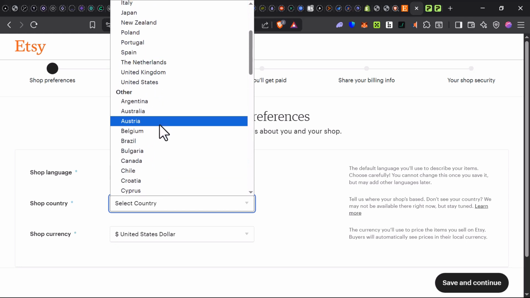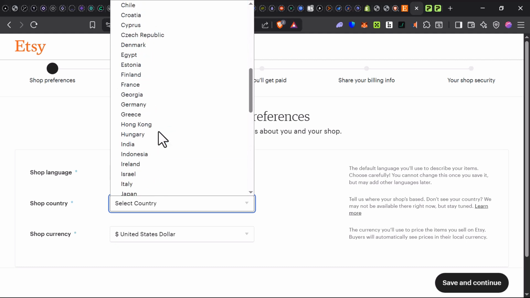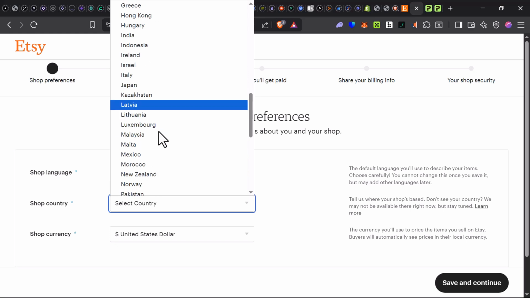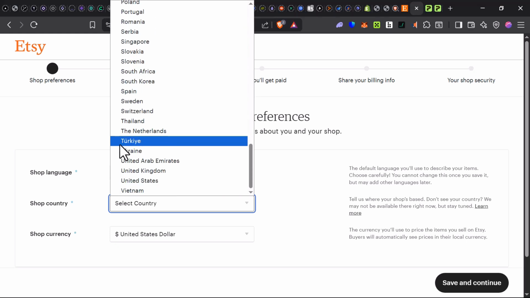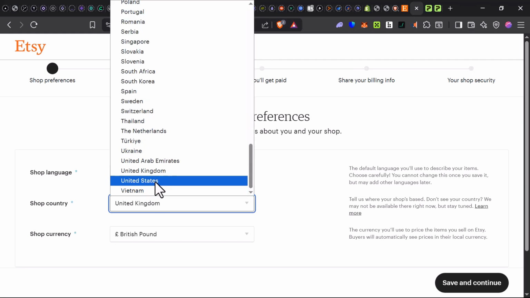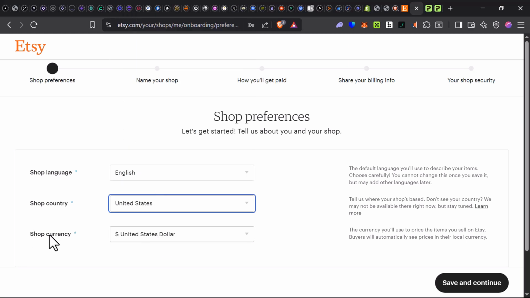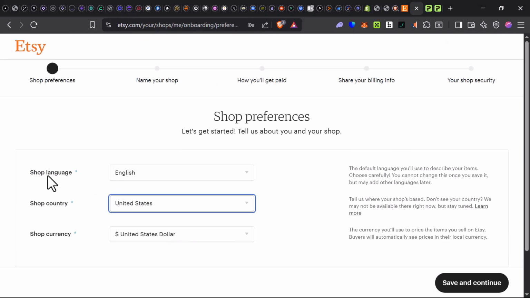Let's go with Ghana. Okay, most countries are not here, so let's just go with the United Kingdom or the United States for those watching from the US. Our currency is set to the US dollar. After you set up the shop language, country, and currency, go ahead and click on save and continue.